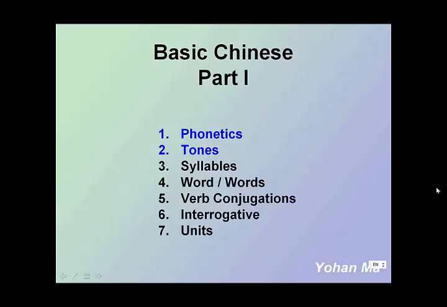I have come up with different subjects to understand basic Chinese. I may add more subjects later, but these are the few items that I would like to start with. Since it's going to be a very long video, I'm going to touch only items 1 and 2, phonetics and tones.